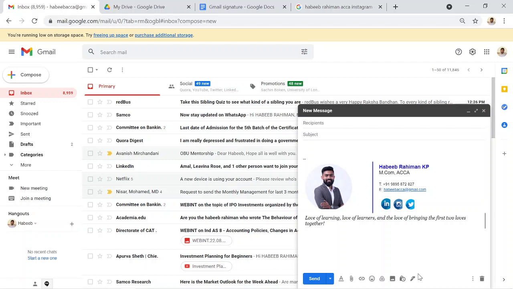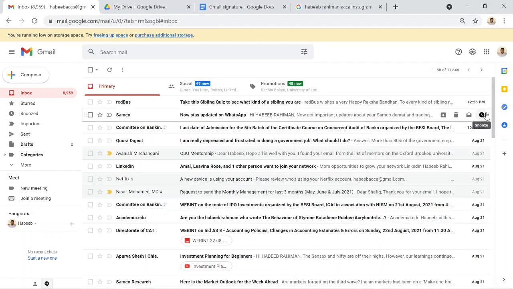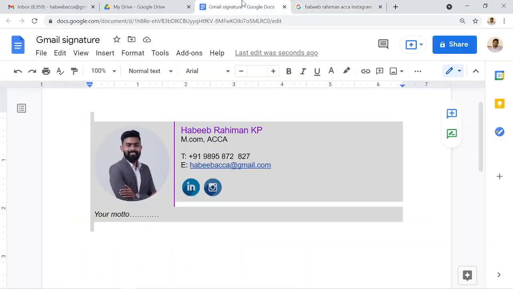So dear students, this is about how we create a simple and presentable signature in our email. Hope you understood and hope you liked the session.